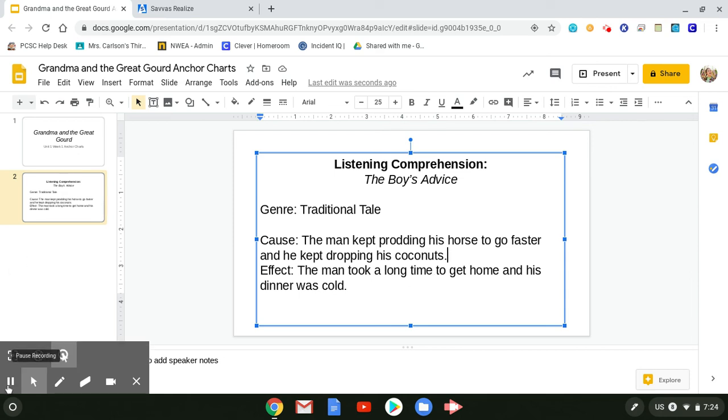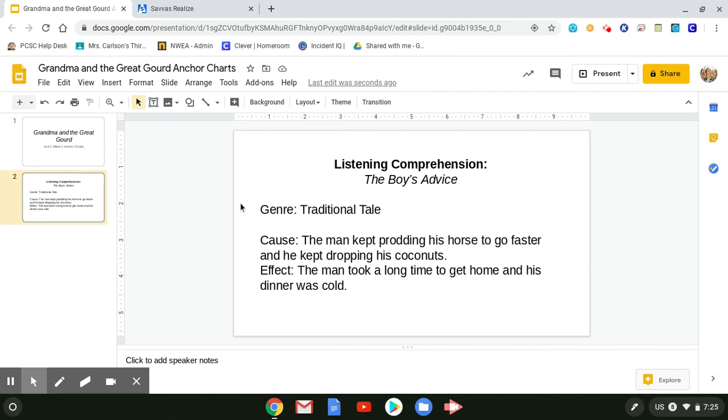Okay, I'm going to leave this here, and we're going to continue tomorrow and add to our anchor chart. And by the end, we'll have all of our anchor charts filled out, and then you can use them to study for the weekly progress checkup at the end of the week.